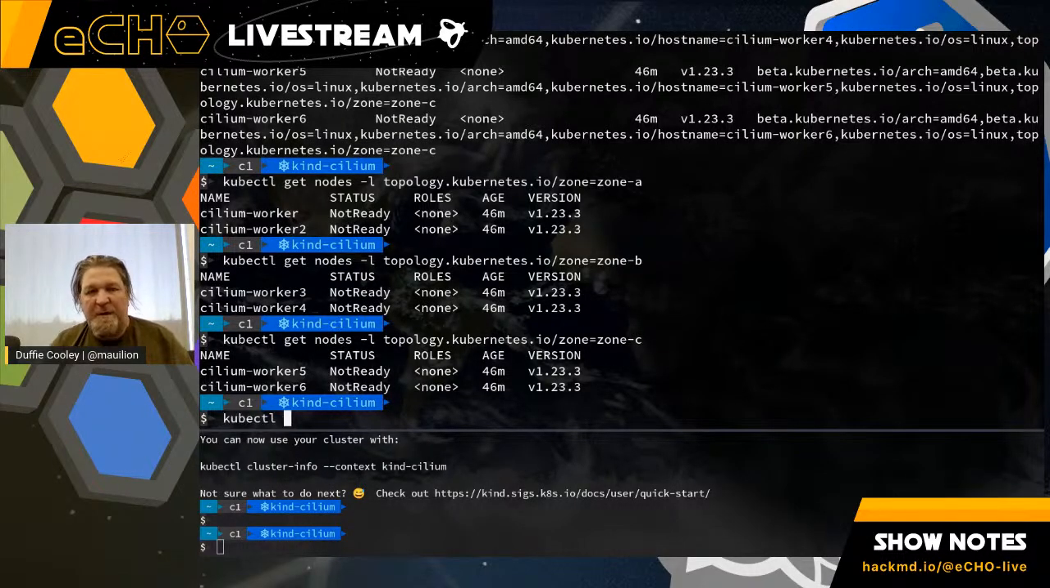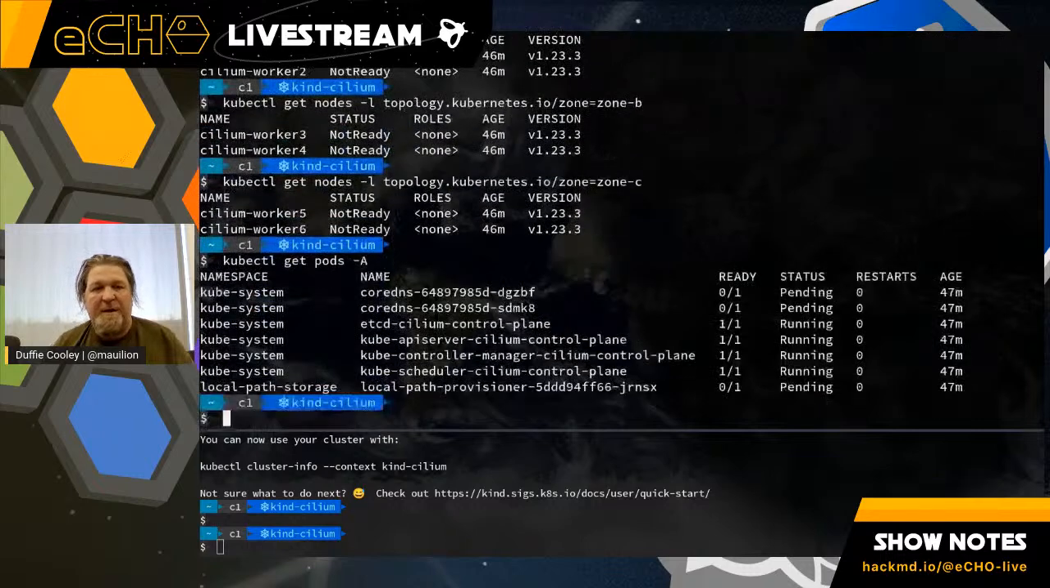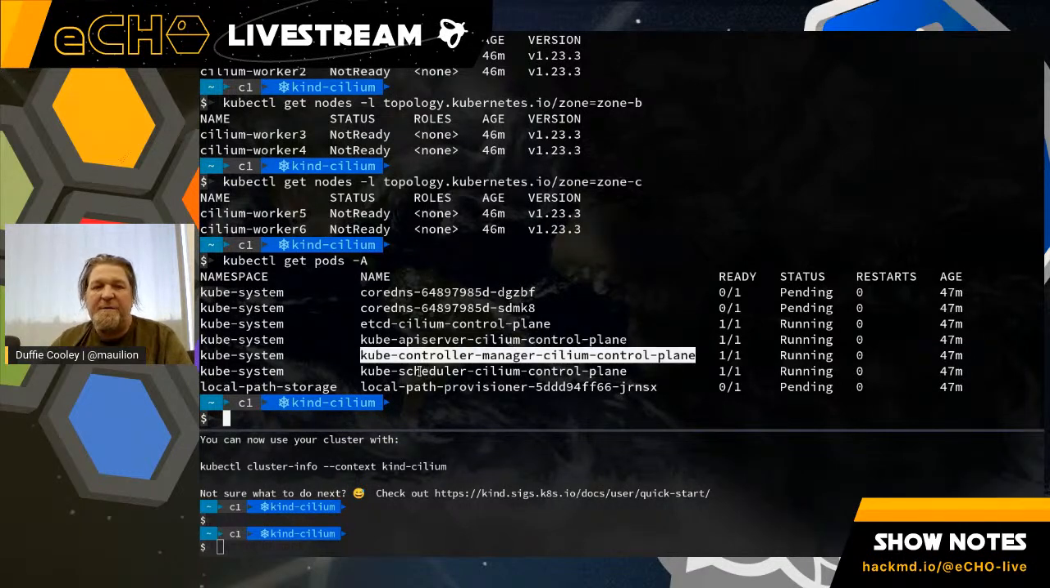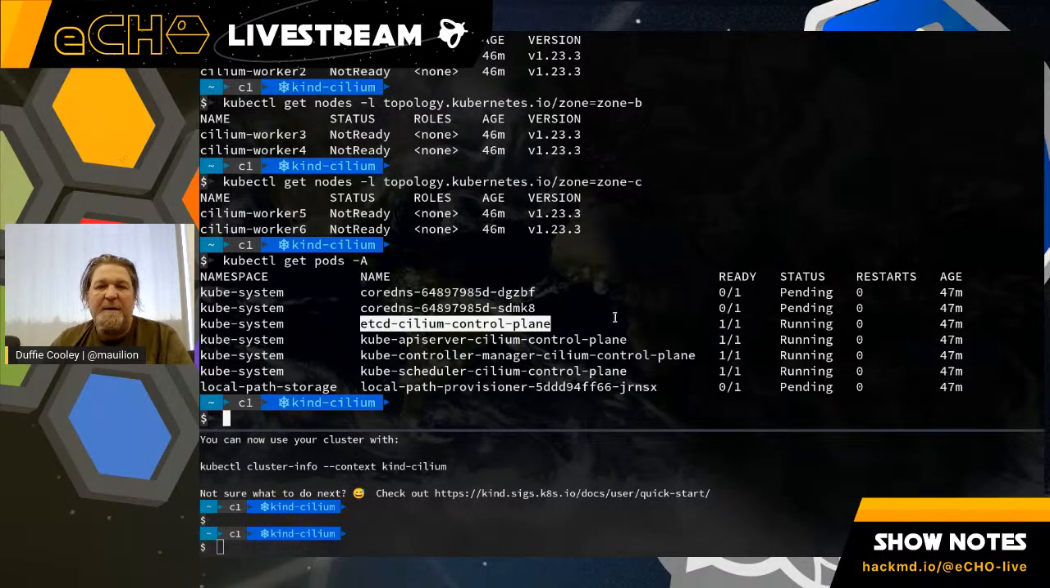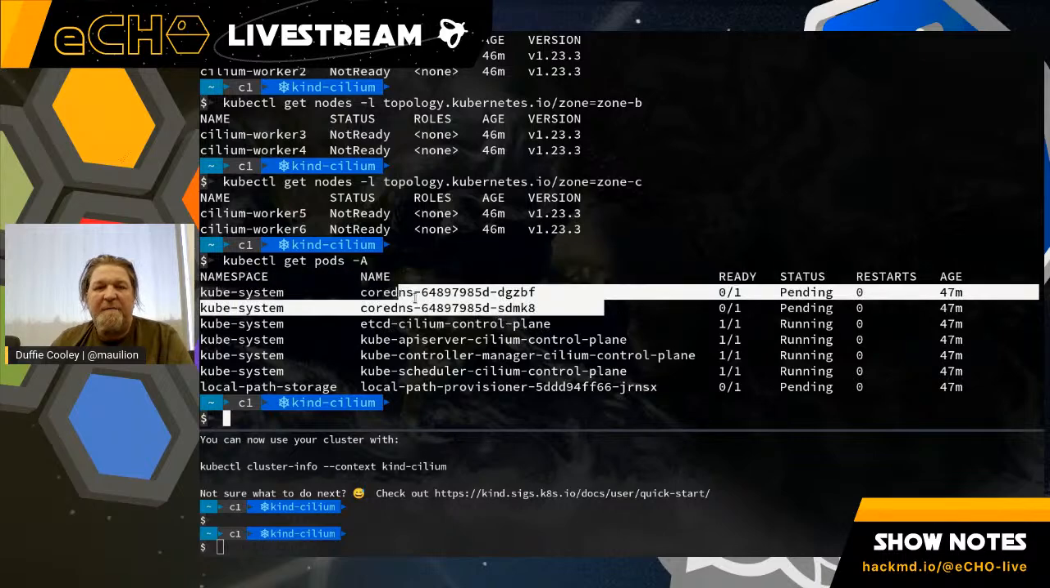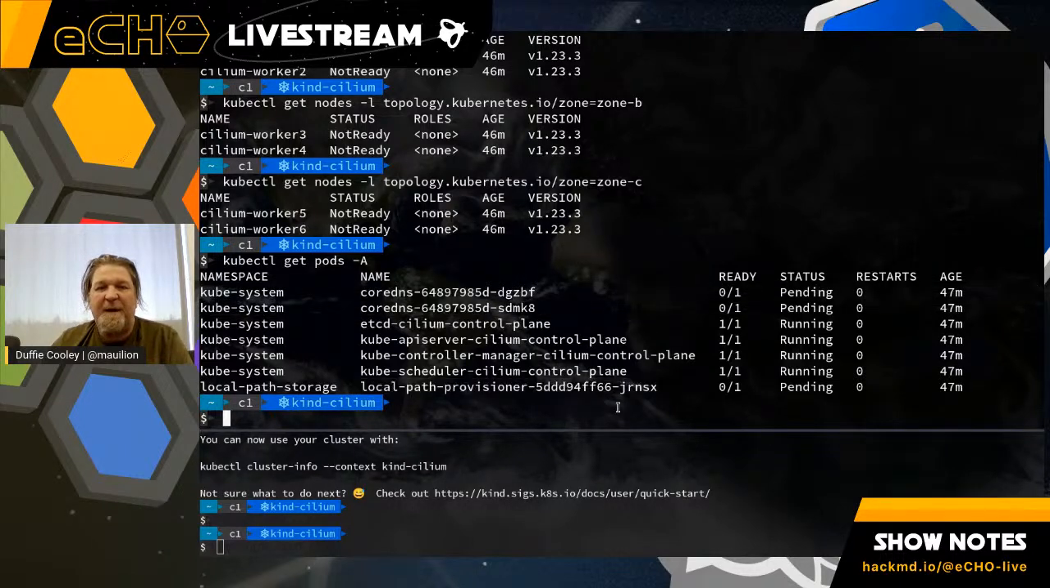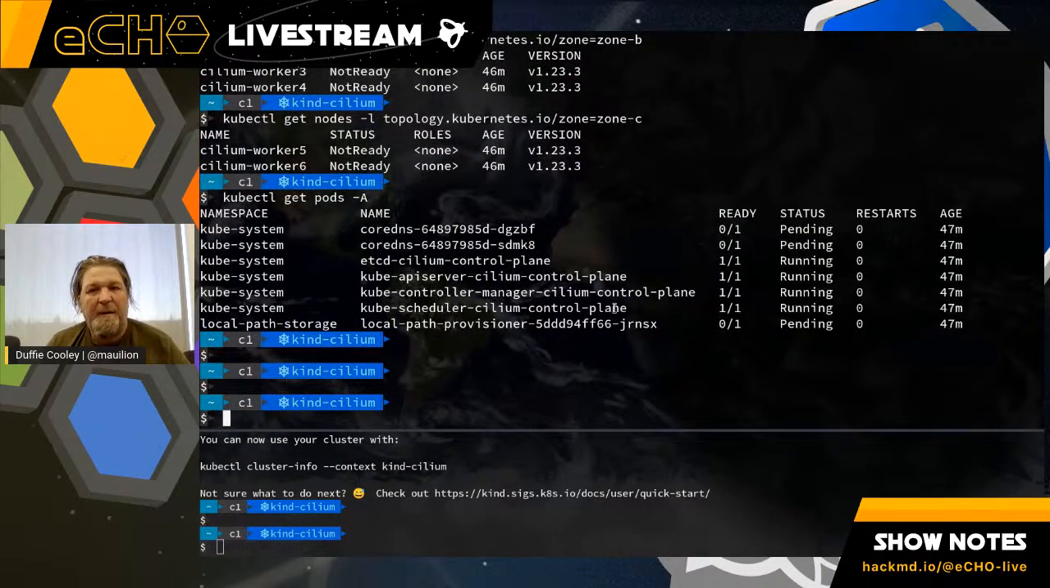And if we do kubectl get pods -A, we can see there is no kubeproxy defined, right? We have the usual suspects. We have our API server, our controller manager, our scheduler, our etcd, a couple of CoreDNS pods, which are waiting for somebody to do something on the back end to make it so that they can actually be provisioned. So we need a CNI before that will happen. And the same thing for the local path provisioner, which is our local storage inside of a cluster.